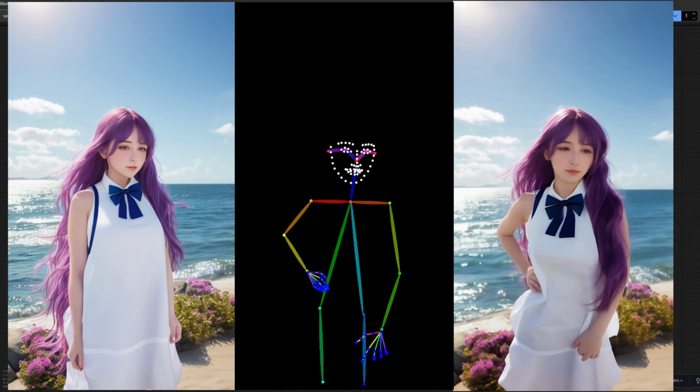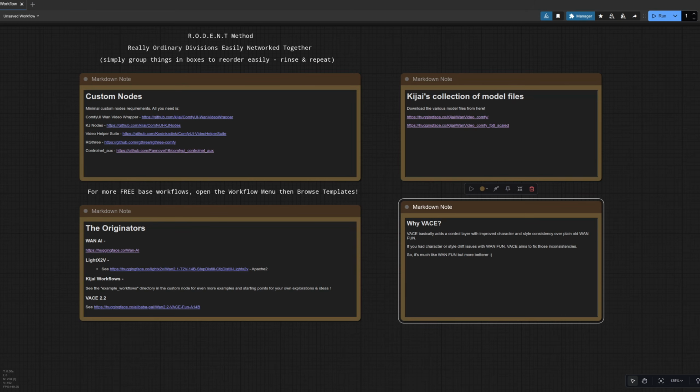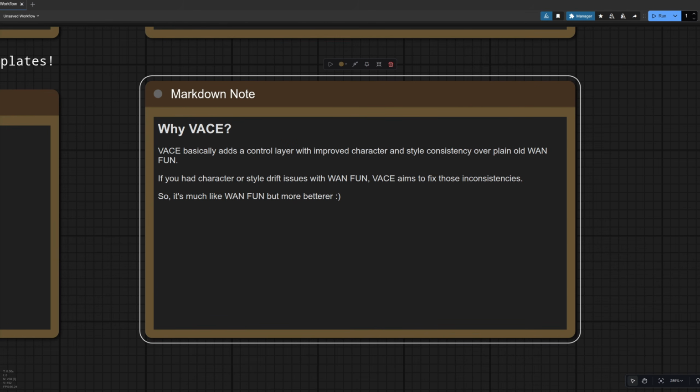These open source AI video models keep coming thick and fast, and this week we get Wan2.2 VACE. Why is that a good thing? Well, I've scribbled it down here in this note. VACE basically adds a control layer with improved character and style consistency over that plain old Wan2.2. So if you had character or style drift issues with Wan2.2, then VACE aims to fix those inconsistencies. So it's much like Wan2.2, but more betterer.